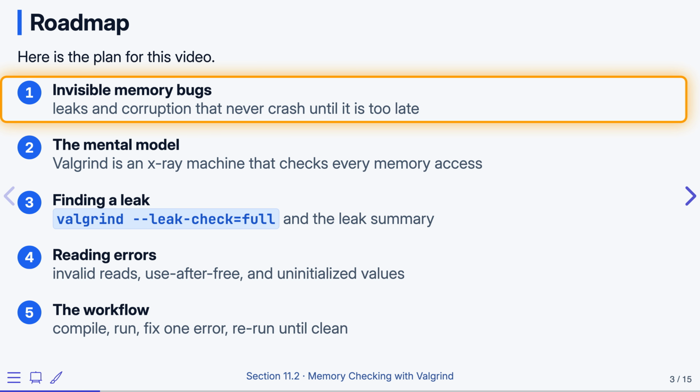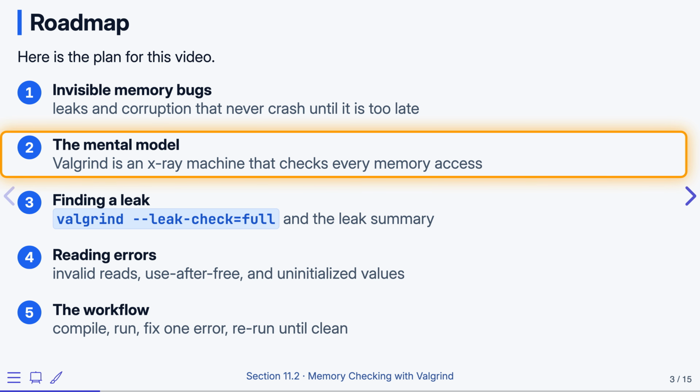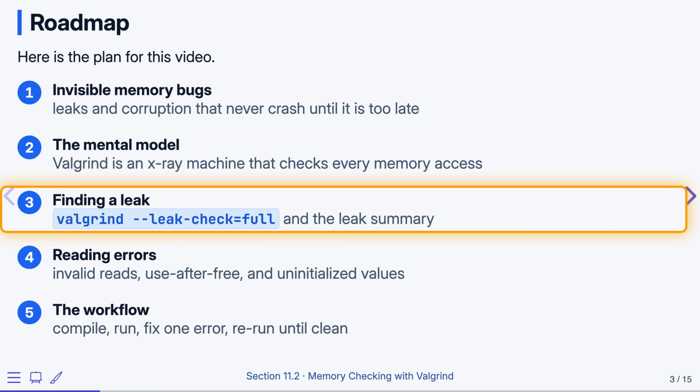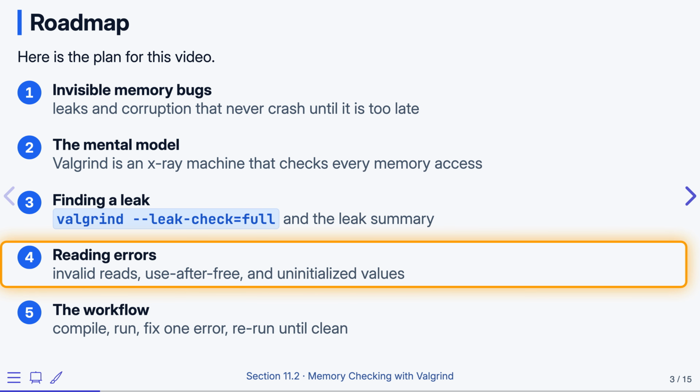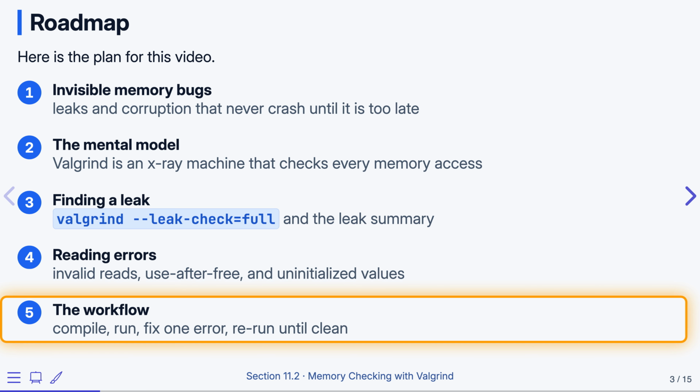This is the plan for this video. First, invisible memory bugs, leaks and corruption that never crash until it is too late. Next, the mental model. Valgrind is an X-ray machine that checks every memory access. Then finding a leak. You run Valgrind --leak-check=full and read the leak summary. After that, reading errors. Invalid reads, use after free, and uninitialized values. Finally, the workflow. Compile, run, fix one error, and rerun until it is clean.